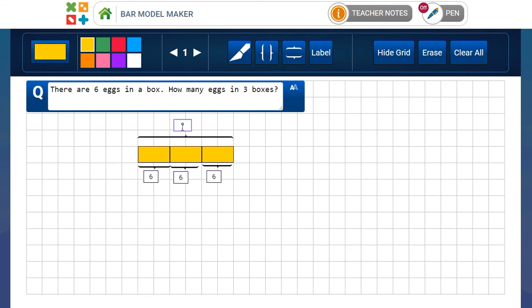And again, then we can do that. We know the total of the whole. So if there are 6 eggs in one box, how many eggs are in 3 boxes? There are 18. So this is a bar model that represents the problem to be solved, and it sets it out as a visualization. You can also change the color of the bars using the color palette.